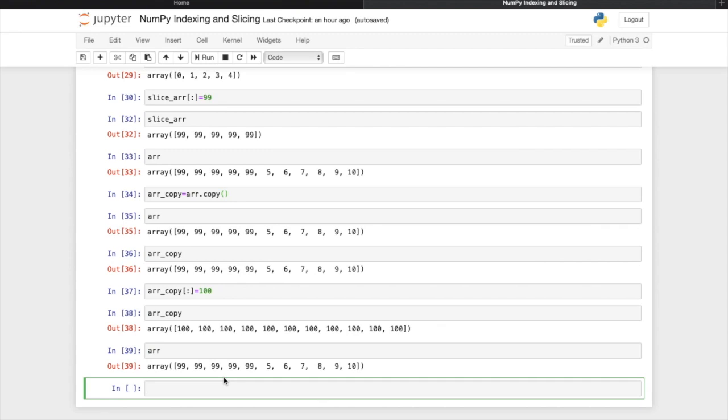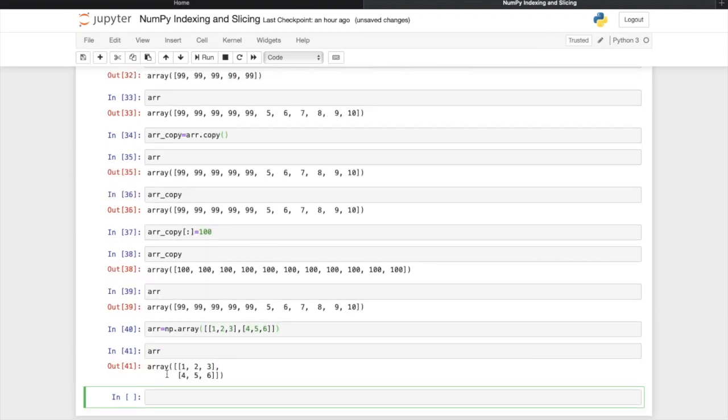So there are two methods for indexing and slicing on 2D arrays. The first one is the double bracket method and the second one is the comma within single bracket method. Well, first we are going to see the double bracket method. Now I'm going to create a 2D array. arr is equal to np.array, with rows 1 2 3 and 4 5 6. Here we can see that we got a 2D array, and first I'm showing you how you can perform indexing on this 2D array.